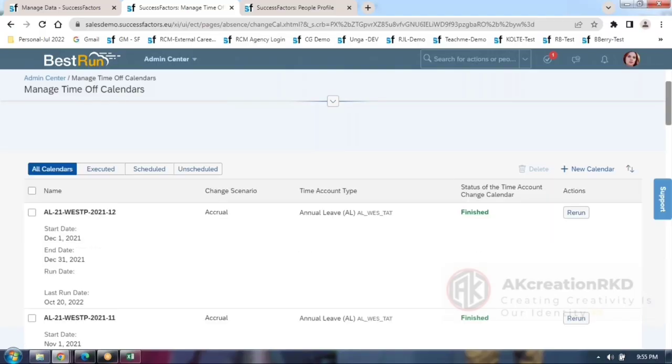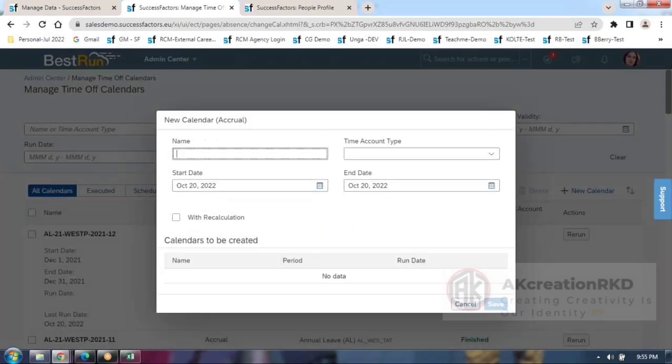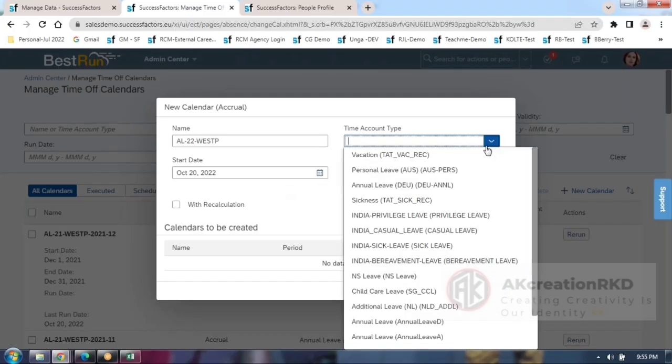Now let me execute for our information this year, guys. You will come to know more ideas. Let me execute accrual. Account you no need to create. Account we already created. Now let me go by AL 2022 time account type.